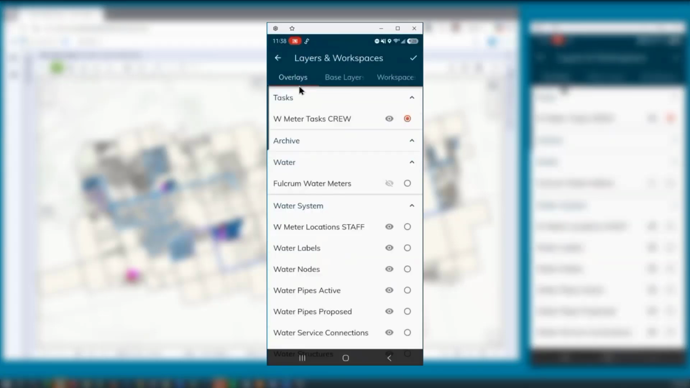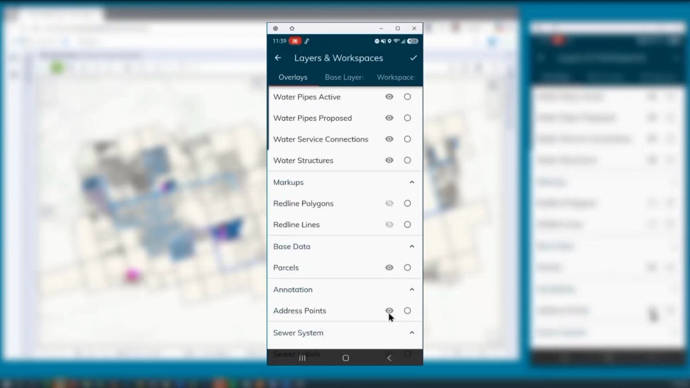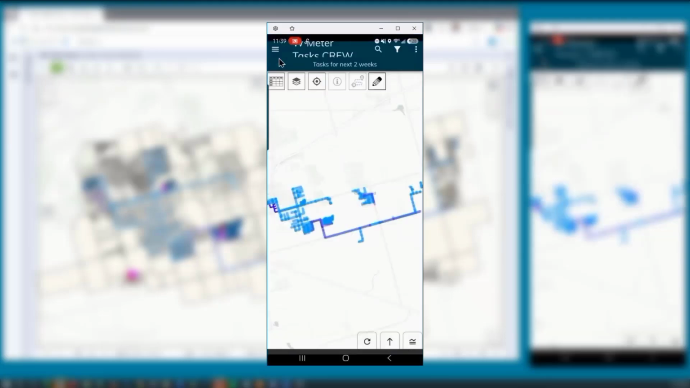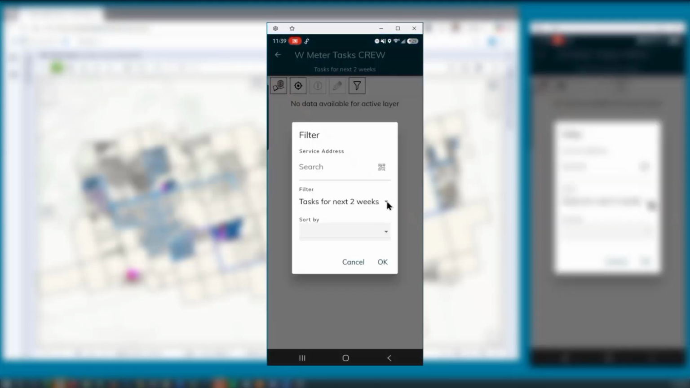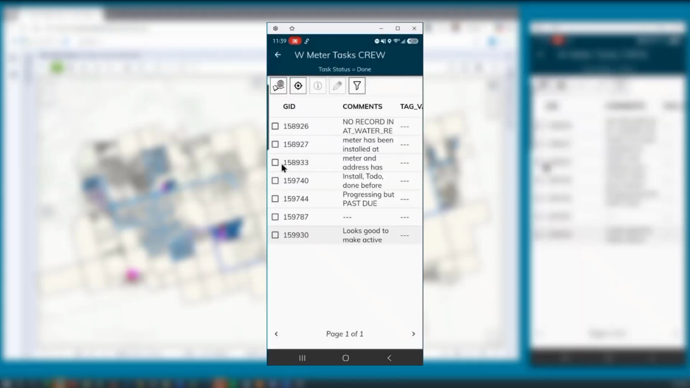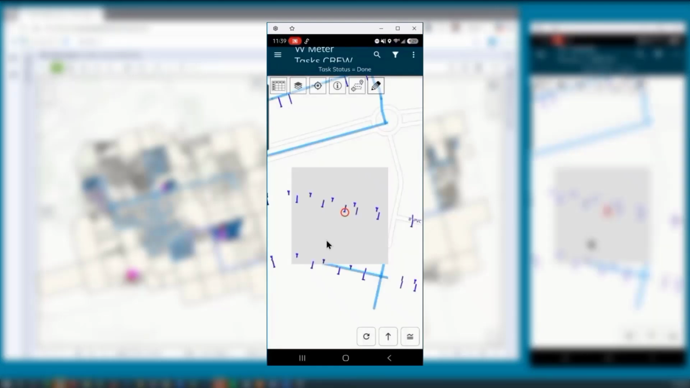You can turn any layer on or off, and by default, one layer is set active, marked by this dot. If you'd rather work from the staff layer or any other layer you have access to, you can switch it on from here. With a layer active, head to the data list. Let's open a task that's already been completed. Select any task in the list, then tap the icon to show on the map. The app takes you straight to it and highlights it.